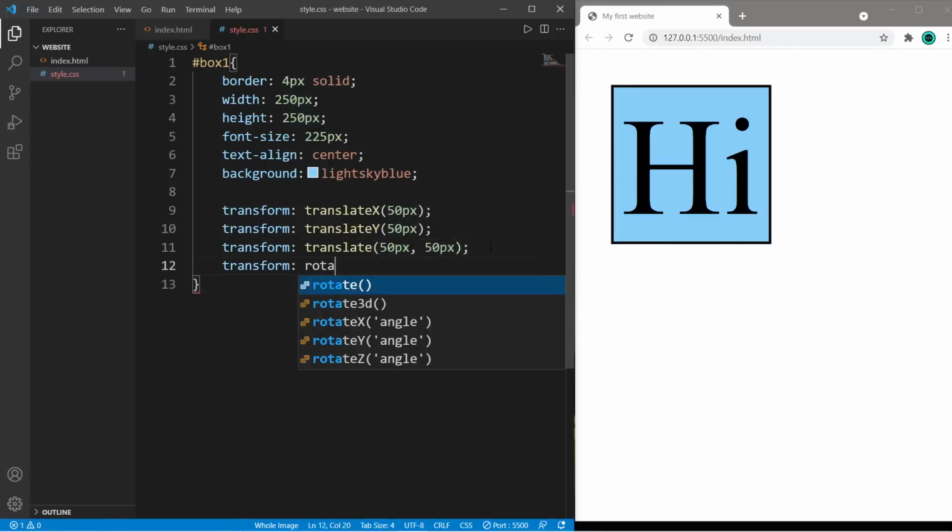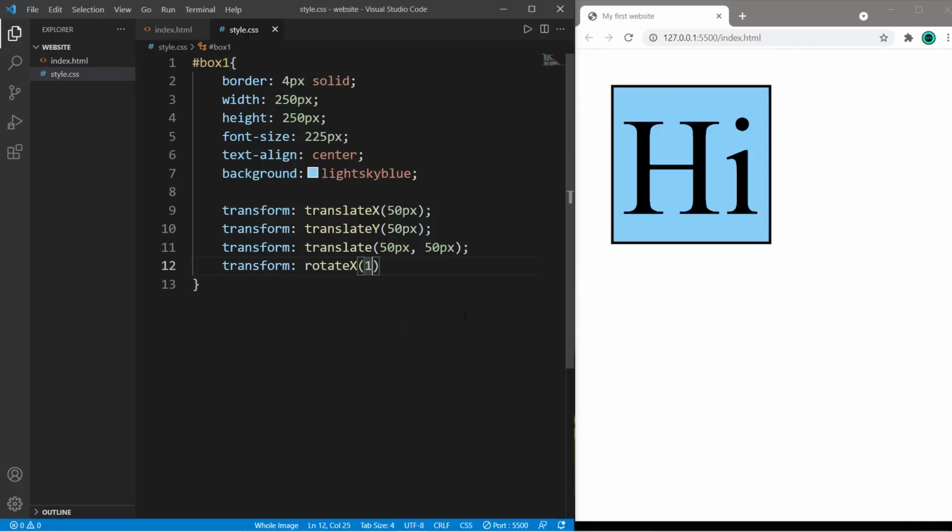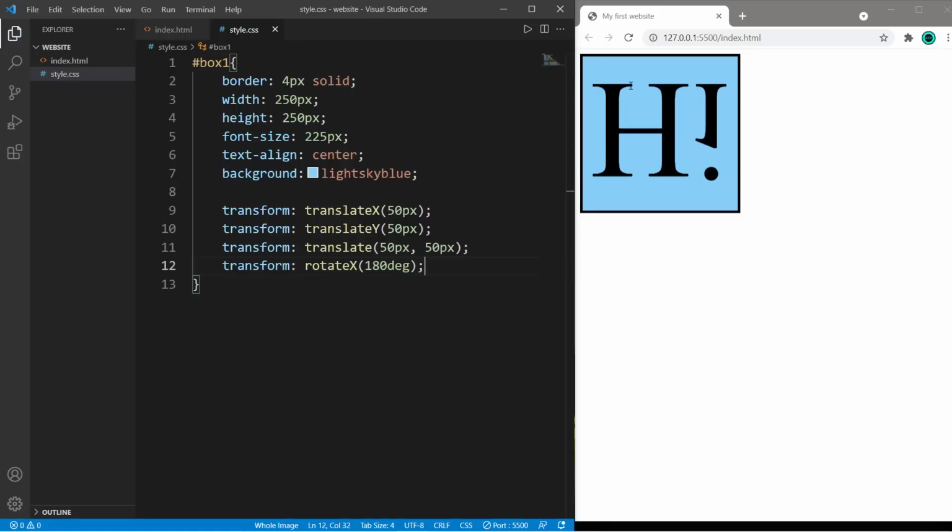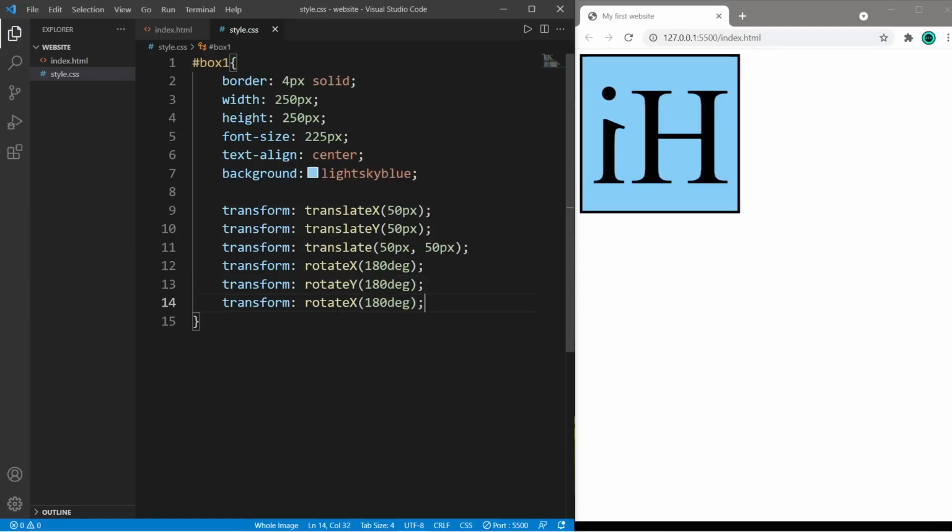We can rotate on the X-axis. You pass in an angle, like 180 degrees. So that is a rotation on the X-axis. There is also a Y-axis rotation and a Z-axis rotation.